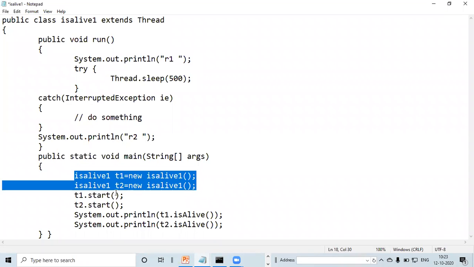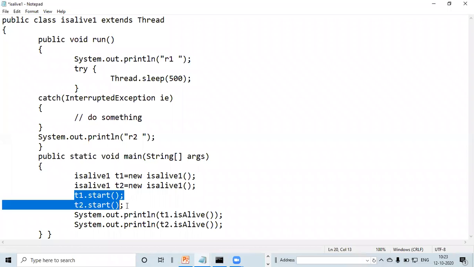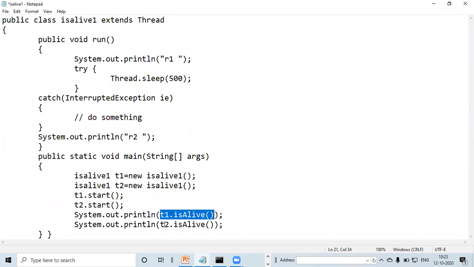Both of these objects are thread objects, because the class is the Thread class. Now we are doing T1 dot start, T2 dot start. So we have started both the threads. Now it will check whether both the threads are alive or not, so it will work upon T1 dot isAlive and T2 dot isAlive. Clear? So we are directly calling this on the thread, and it will see whether that particular thread is alive or not.